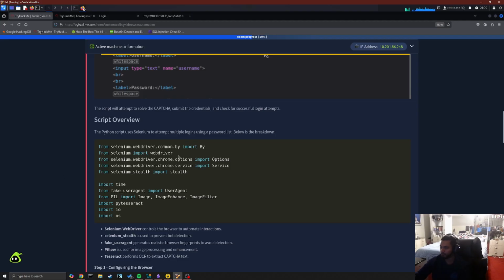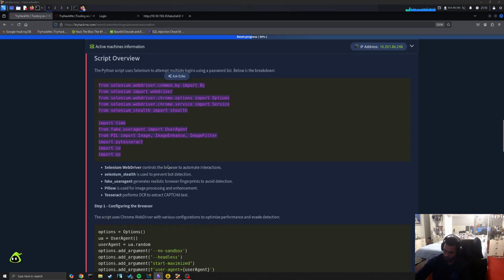So we're importing fake user agent, that's normal. From PIL, import Image, ImageEnhance, ImageFilter, import pytesseract, import io, and import os. So we have a few new ones here. Sorry, I'm also taking notes on this side. So Selenium web browser controls the browser to automate interactions. Stealth, bot detection, fake user agent, realistic browser fingerprints. Pillow, image processing and enhancement. Tesseract performs OCR to extract CAPTCHA text.